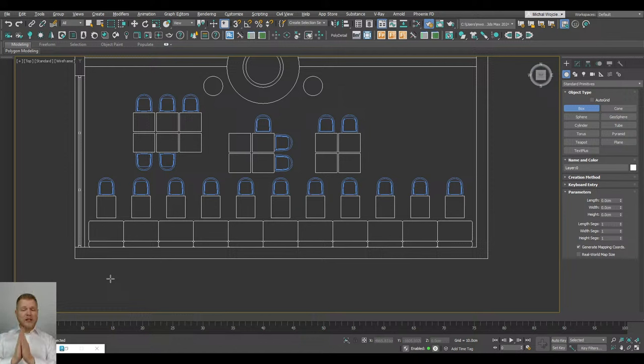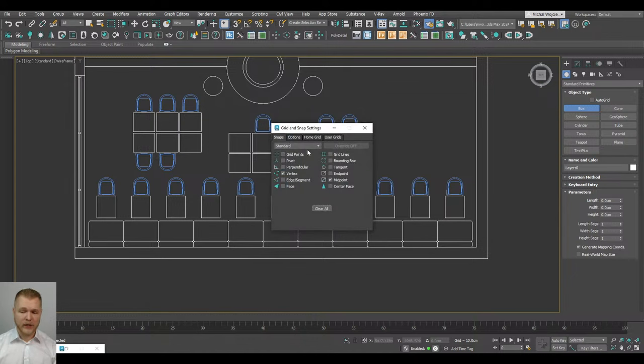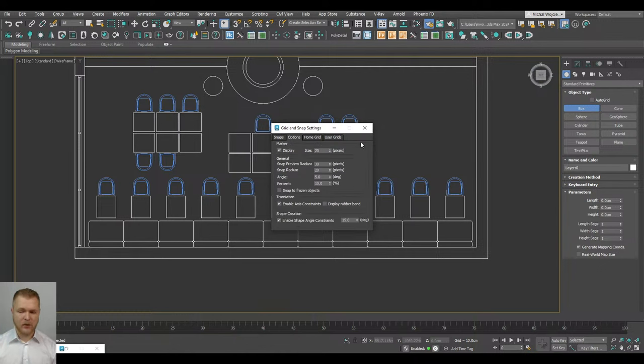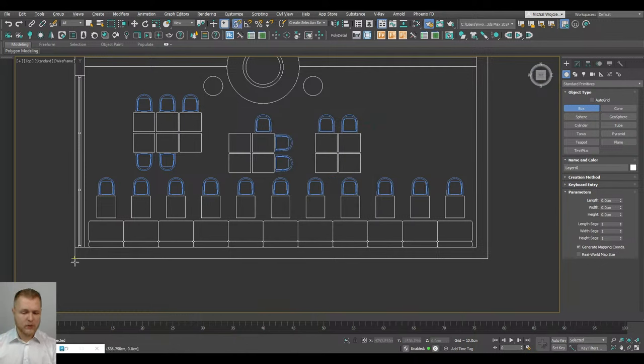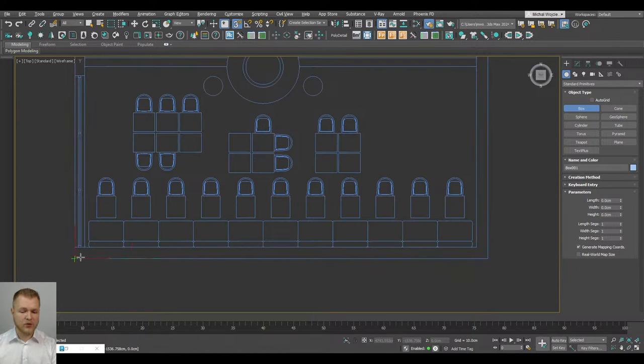So first, I'm going to just go ahead and set up my grid because I want to be fast with this. I'm just going to go for vertex, midpoint, options, enable axis constraints. So in this case, we're going to make sure that this option is on.